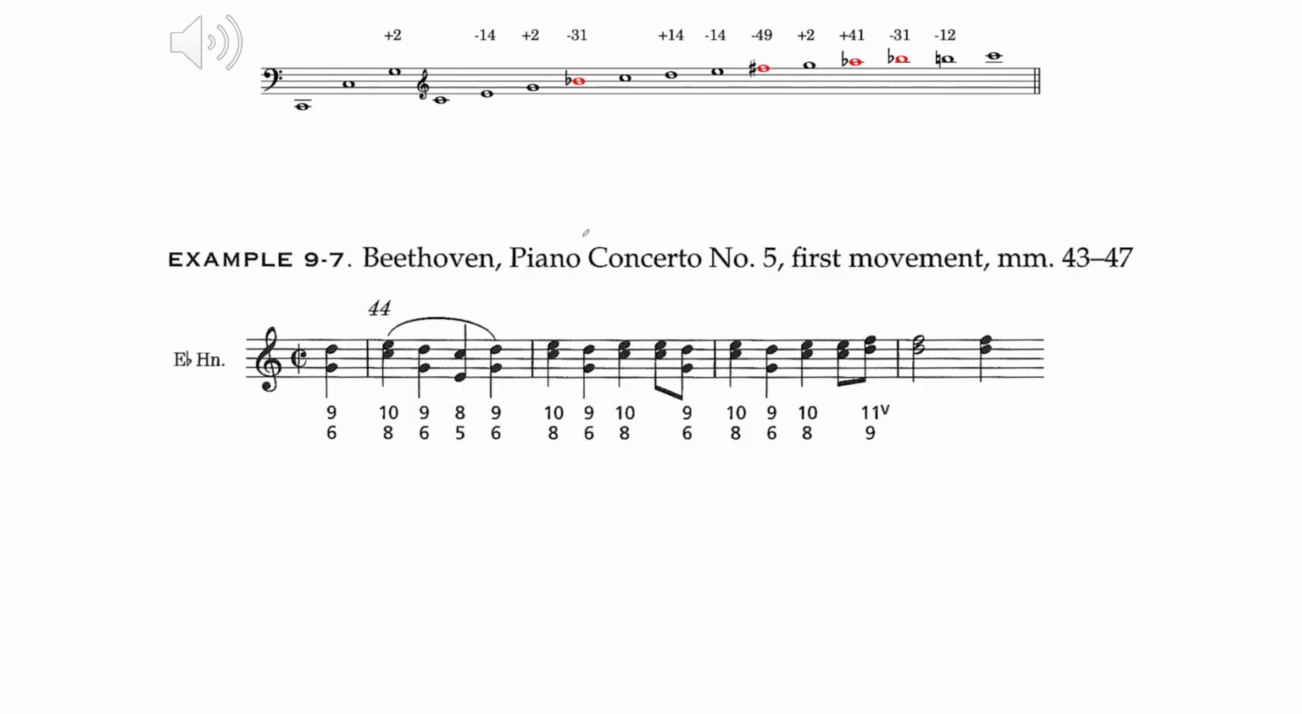Another example is from Beethoven, from Piano Concerto number 5. And also in this example, we have only one problematic pitch, which is F5. Let's have a listen.